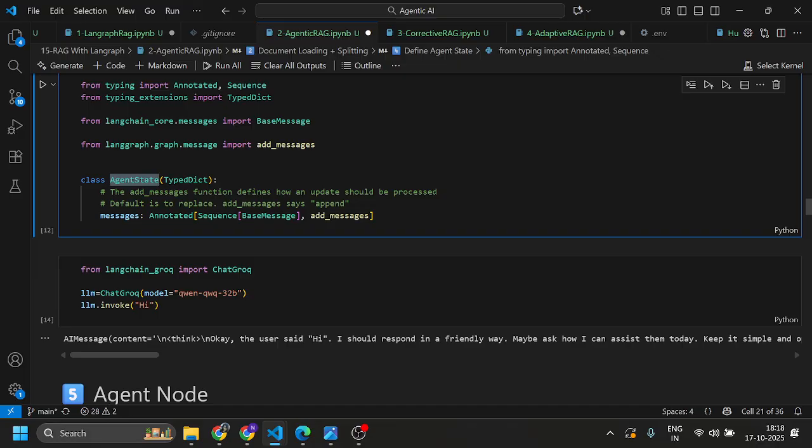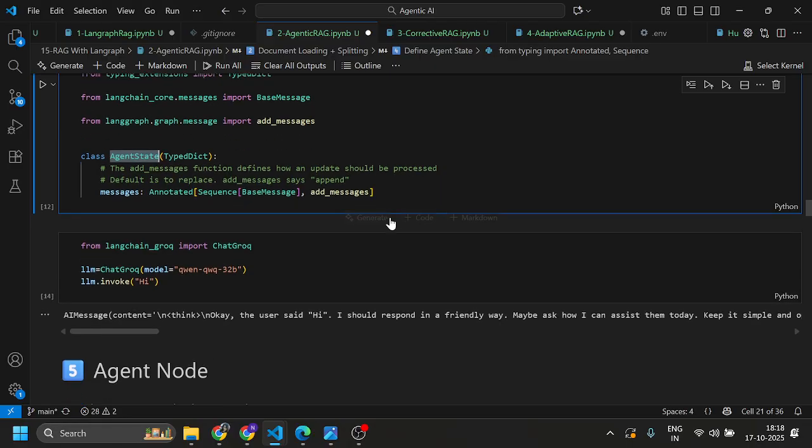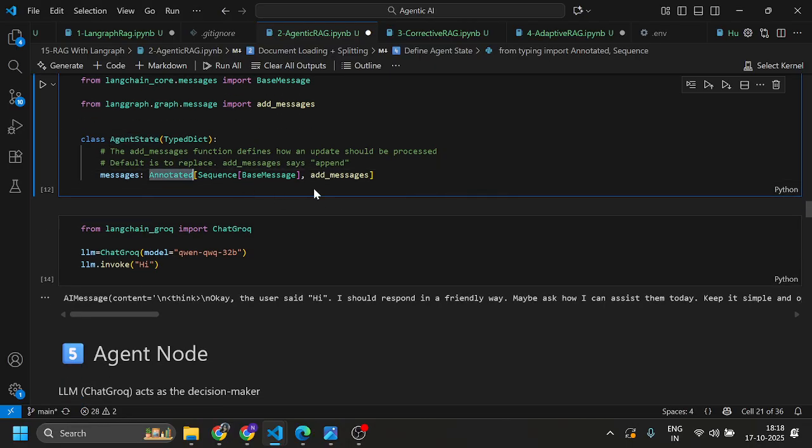The add_messages function defines how updates should be processed. The default is to replace, but add_messages says append. So messages equals append. When a new message is coming, it will be added.